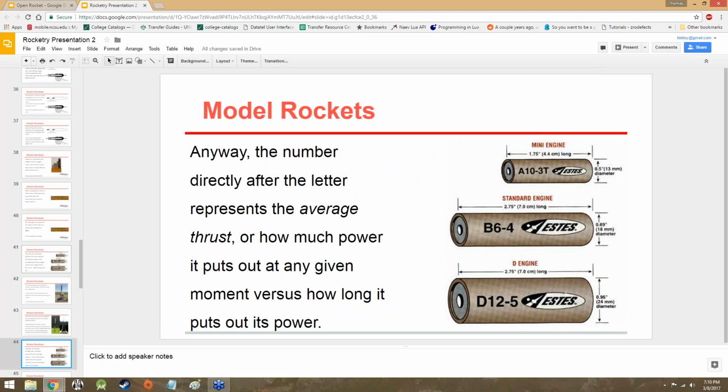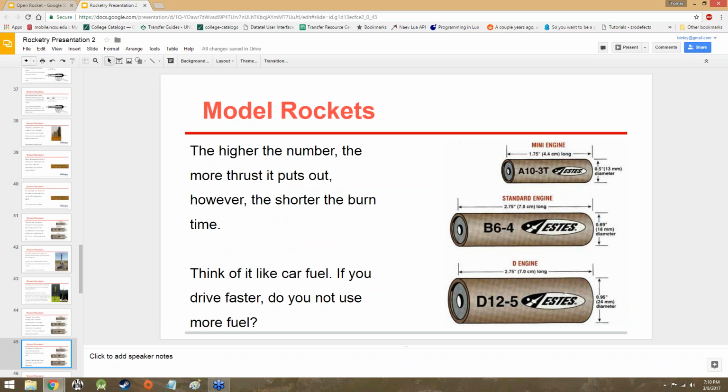Anyway, so that's the letter grade. Then the number directly after the letter represents the average thrust, or how much power it puts out at any given moment versus how long it puts out the power. If it has a very low number, it's a low amount of thrust, but it lasts for a long time. If it's a high number, it has a high amount of thrust, but it doesn't last for very long at all. And that's just essentially how quickly it's burning through its fuel.